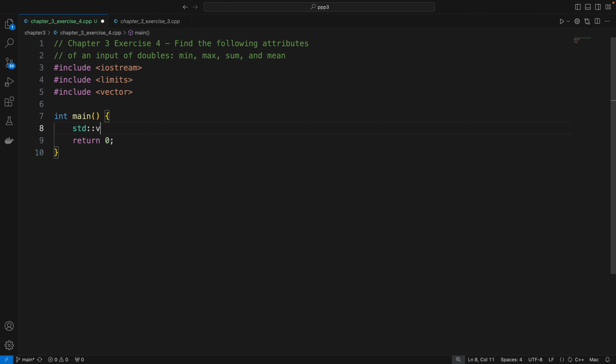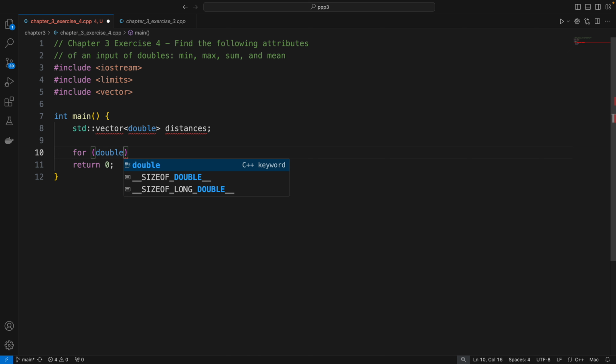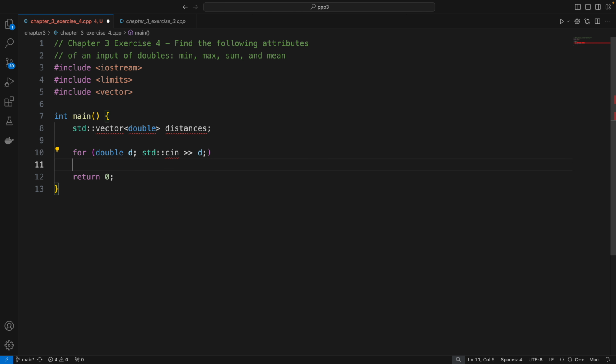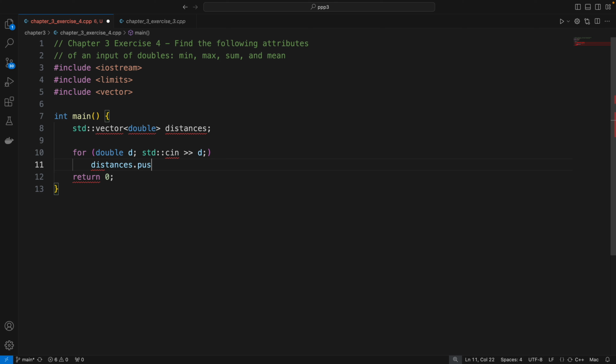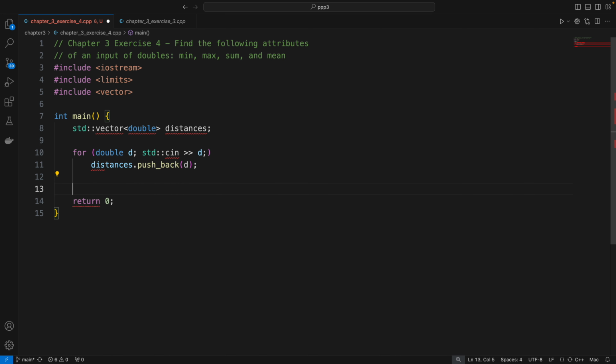So we'll start by creating our vector of double. We call it distances. And we'll do the same reading as we did before. So for double D, std::cin into D, and we can skip this part here, and then we'll say distances.push_back(D). And so at this point we have all of the values read in, but I'd like to introduce another couple of things.